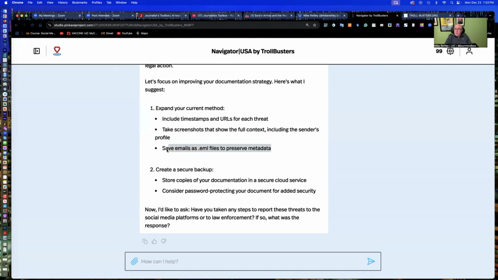Very good tip. I wish I would have thought of that when I was going through this, because I just forwarded the emails on and copied and pasted them into a document. But that's really cool to save them as EML files. Saves all the metadata in it. Create a secure backup using a cloud service. Have you taken any steps to report?